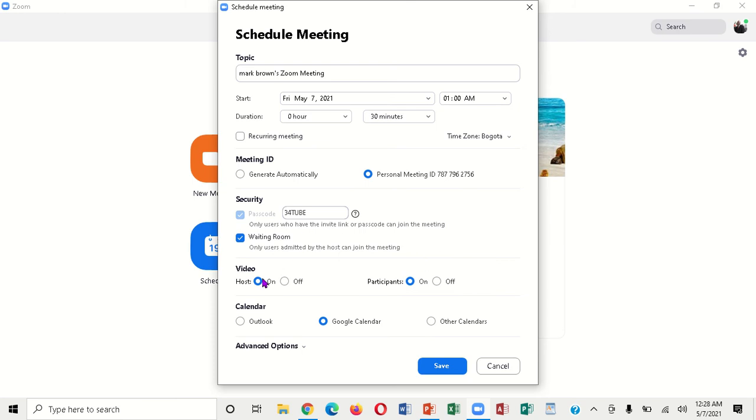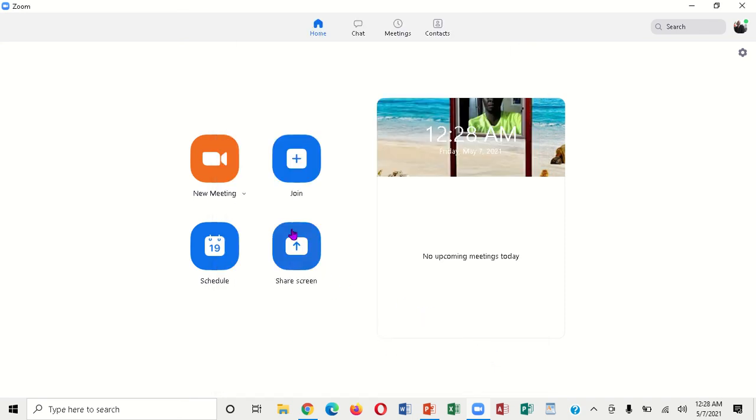You can turn on your video as a host or turn it off. A participant's video you can also turn off, right? And click on Google Calendar. When you finish, you can click save. If you have a code, you can type it inside of this. But what we want to focus on right now is the new meeting, right?